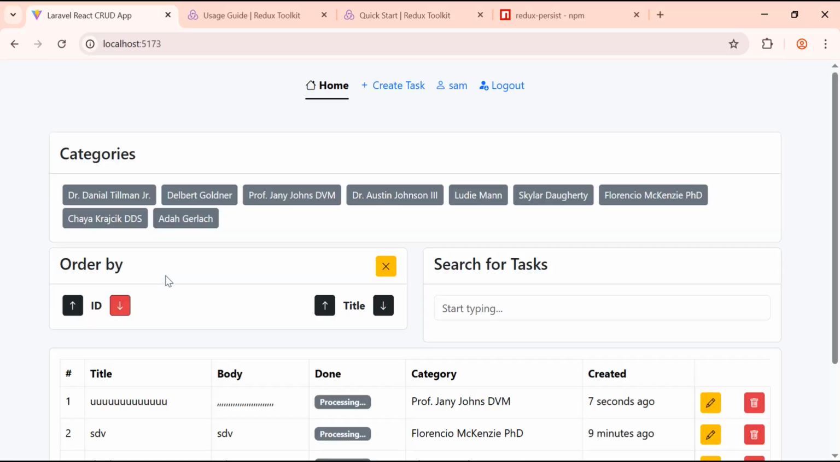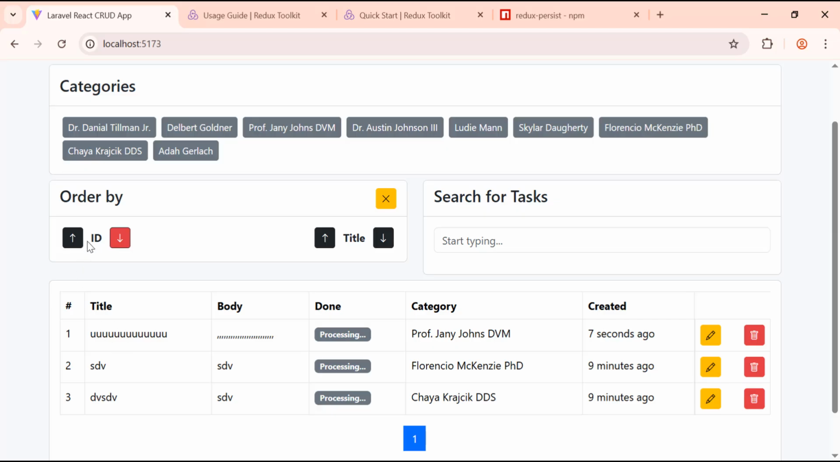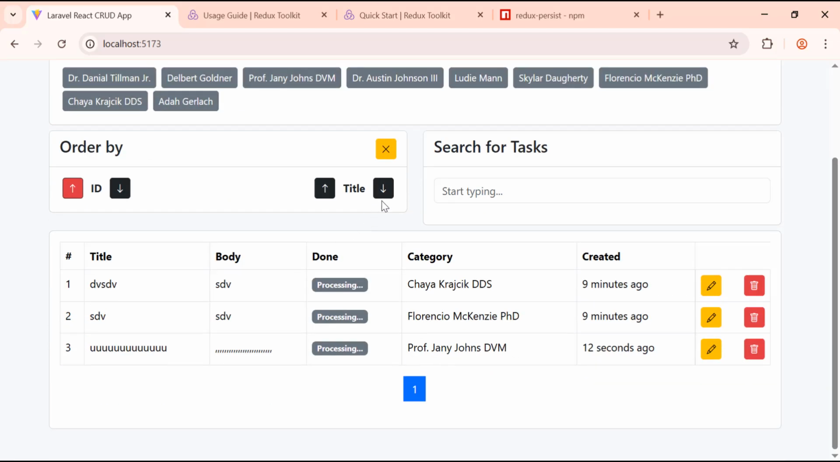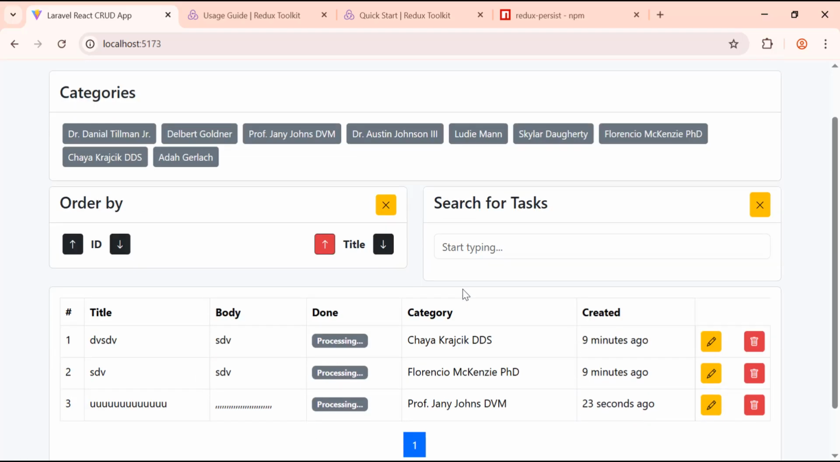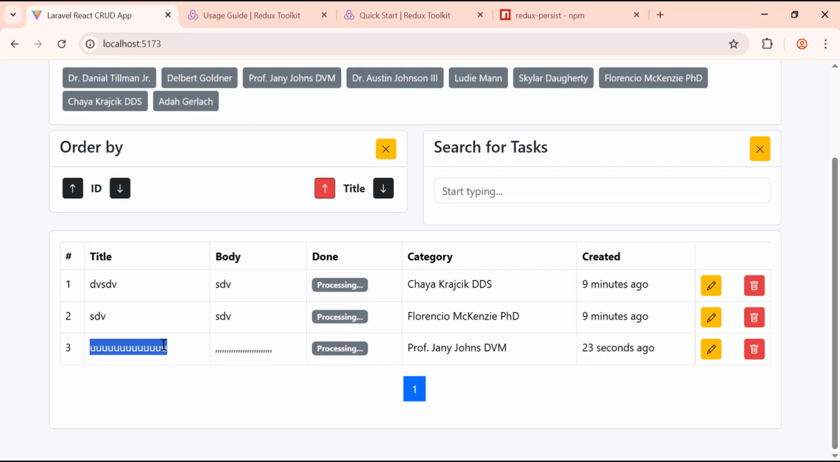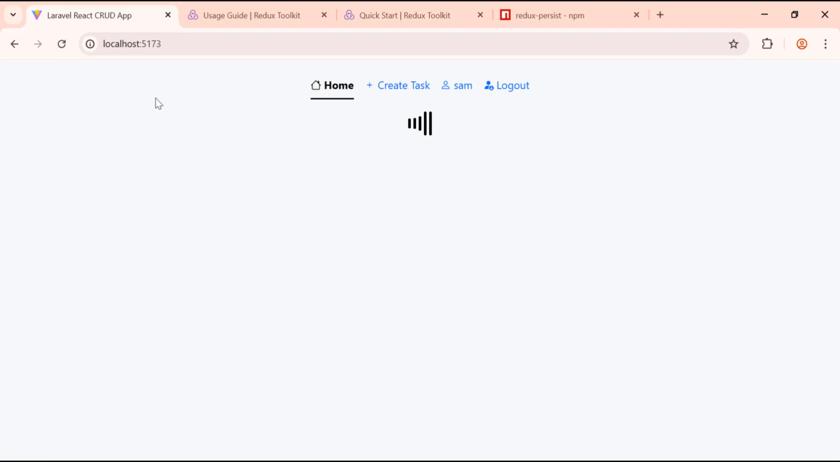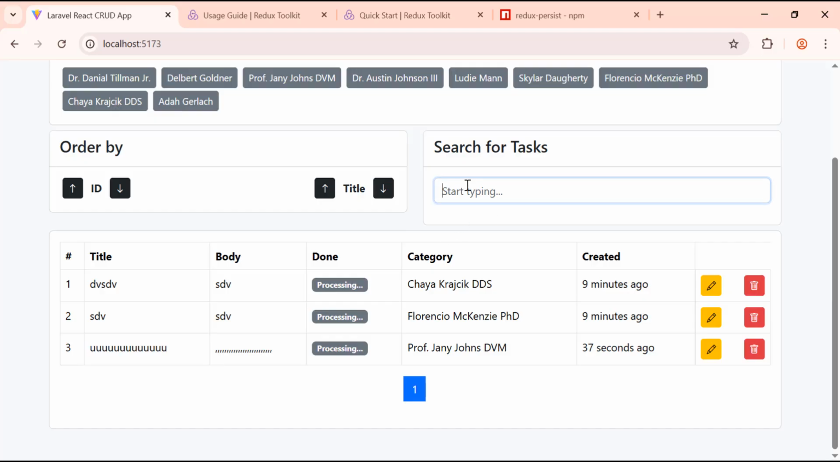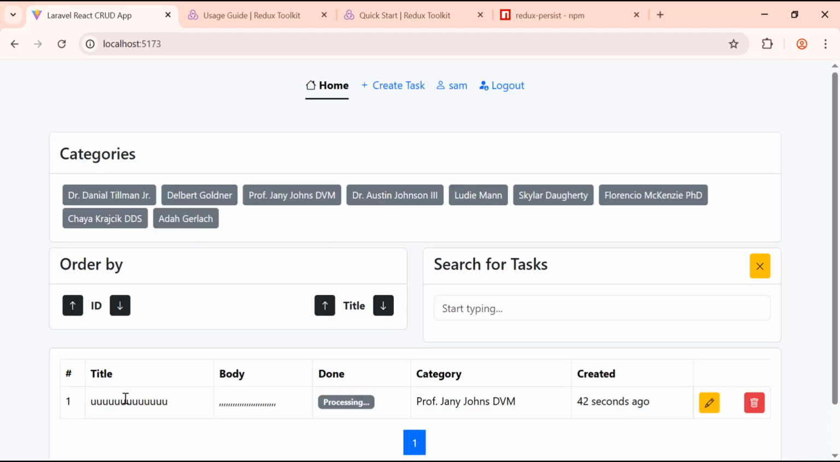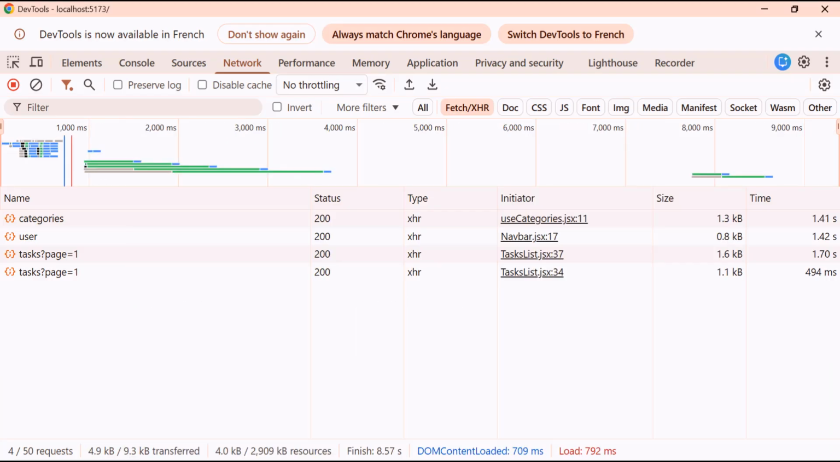Let's change the order by ID. As you can see, it changed. Let's change our order by title. Same thing. Let's, for example, find this one. Let's try again. Why don't we have results? Why it's not working? Let's refresh the page. I think the search is working, or it's not. Let's try again with the title. So now it's working.